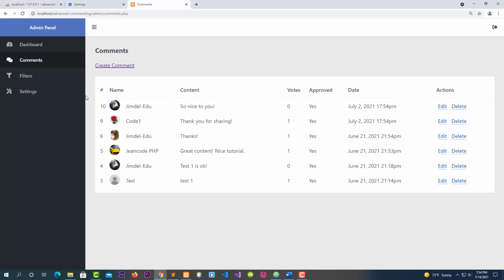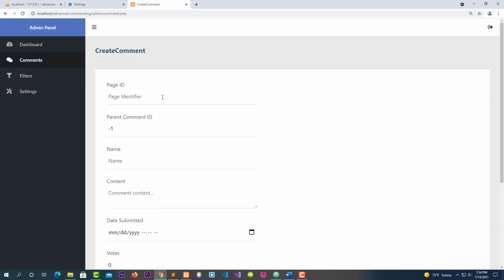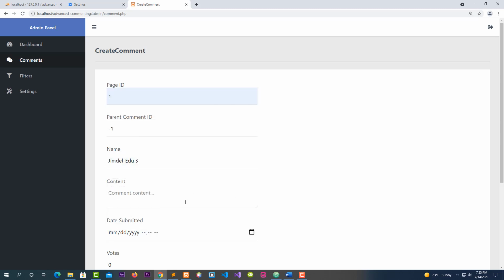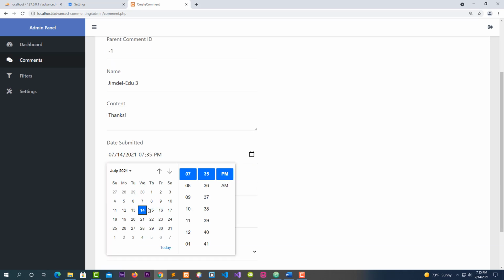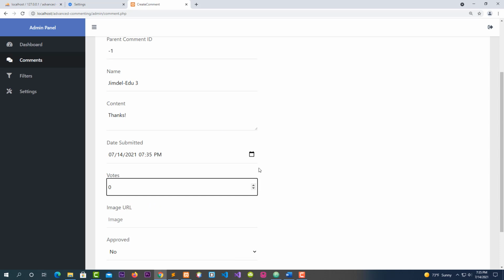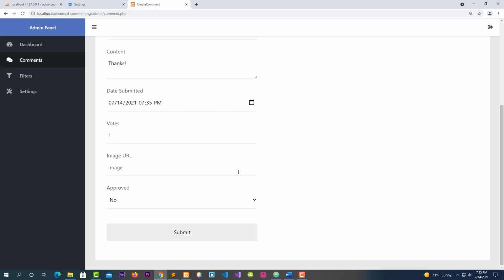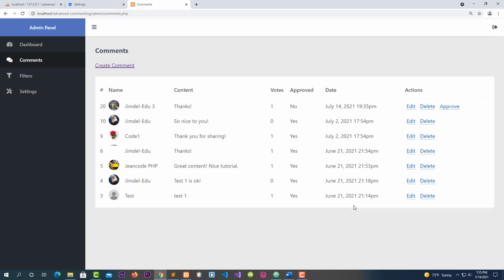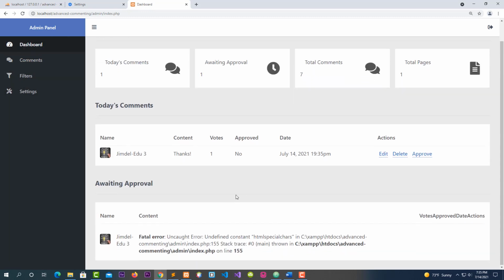Click on create comment. Admin, name, at this time put something, let's put thanks, date 14, vote yes, image no, approve no, click on submit. Okay, there is the message. Approve no. Now go to dashboard. We still got the message.